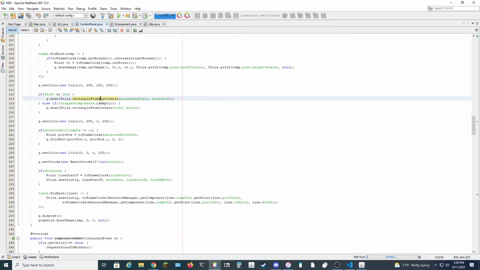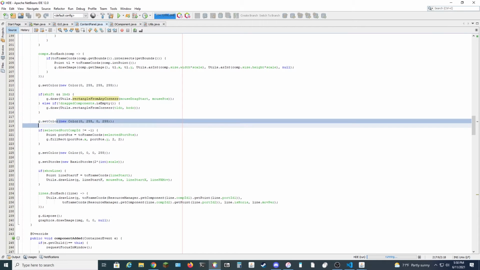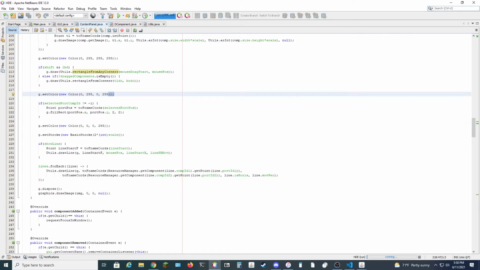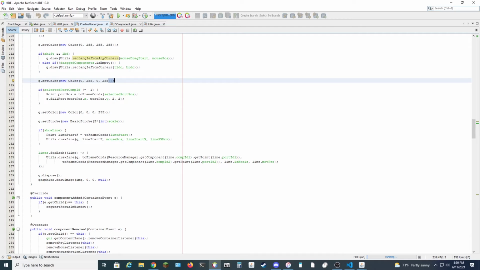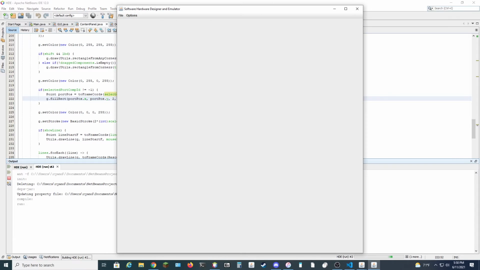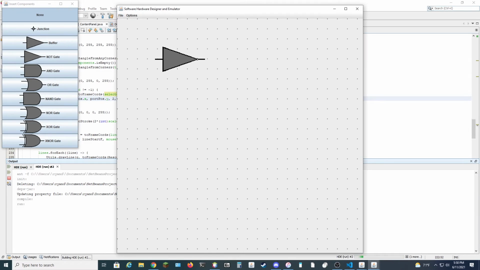Then back here, next we're going to set the color to green, and then if we currently have a port selected, then we'll convert its position into frame coordinates and draw a 2x2 rectangle there. So if we have a port on frame, that just draws this little lip here, which isn't that obvious, but it helps you to identify kind of what you're selecting.